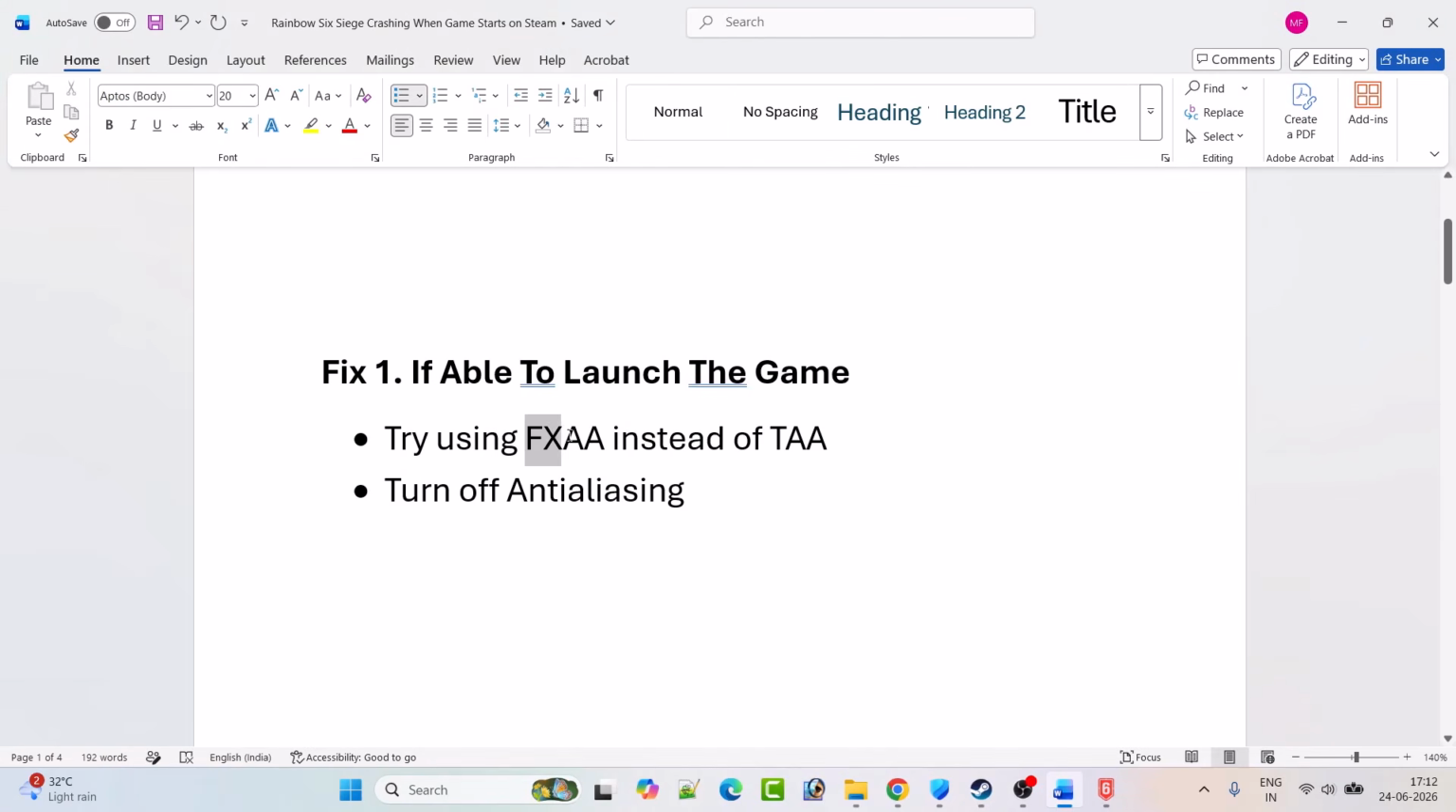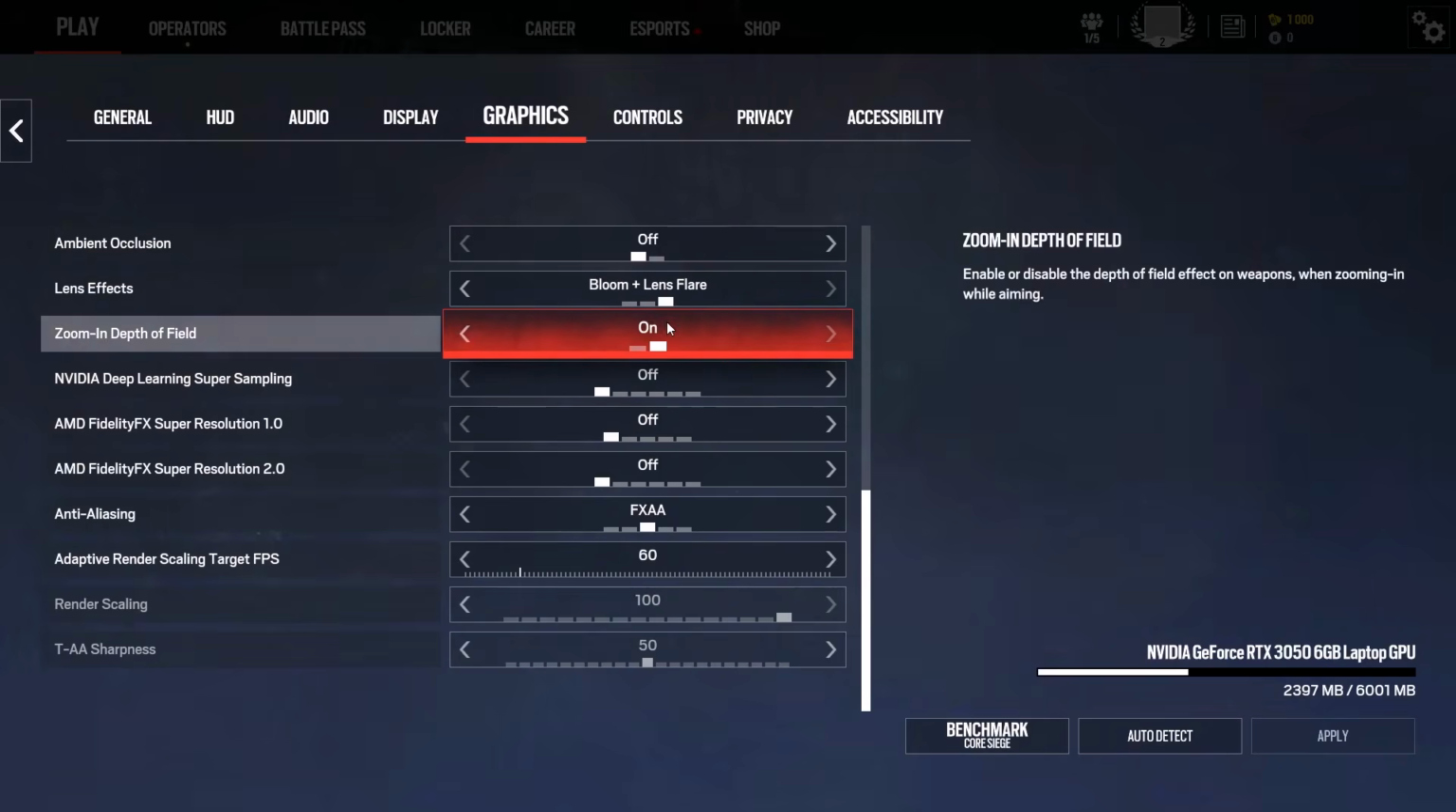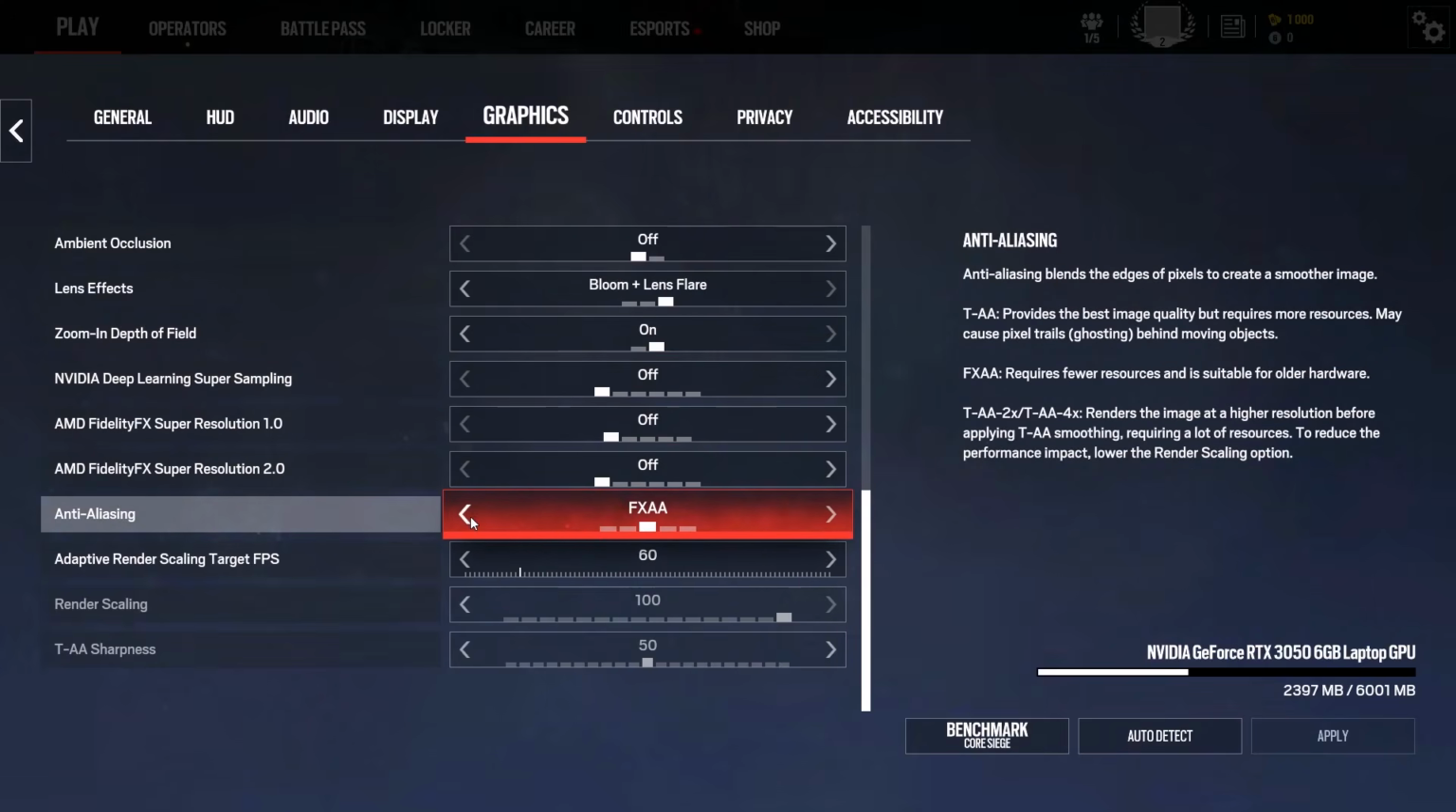Now if using FXAA does not help to fix the issue, then you can turn off anti-aliasing. So simply go to the settings and just turn off the anti-aliasing, and after turning off the anti-aliasing, hit apply and then go back, launch the game and check.